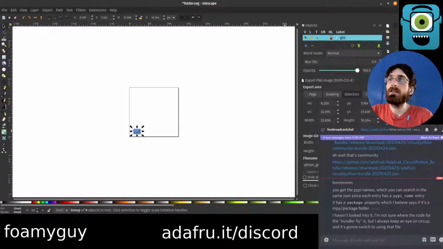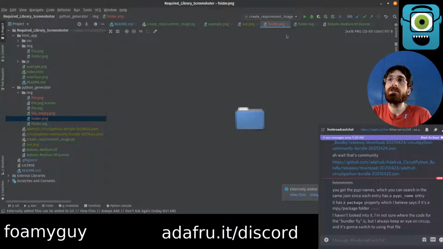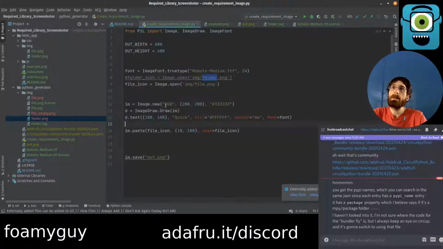Let's save that there and export this as folder.png. Okay. Now this shows up here. A little fuzzy at that size. Let's see what it looks like when it gets inserted into the thing here. Go folder.